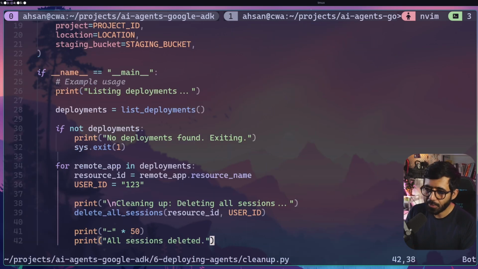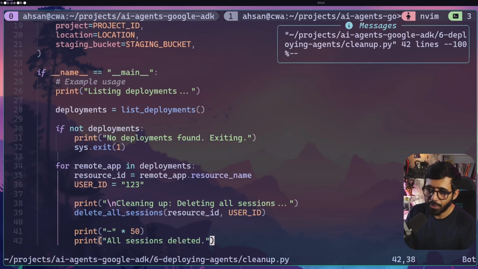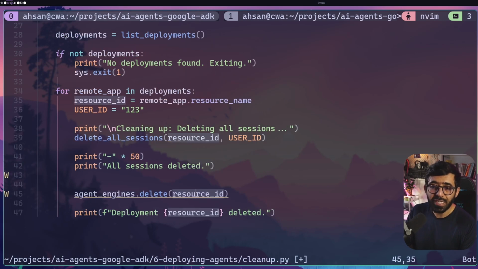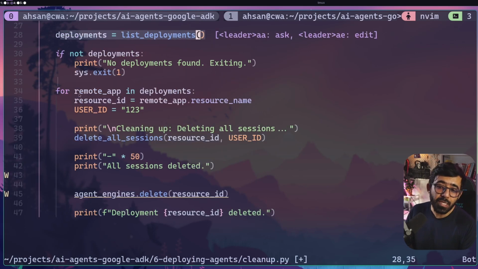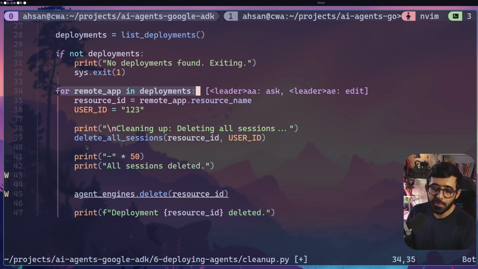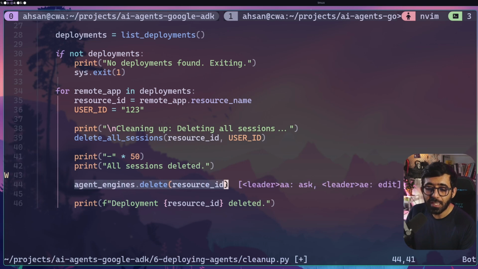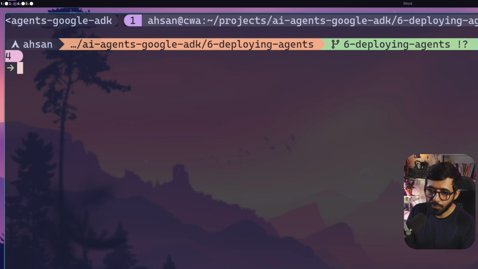So what I'm going to do is I'm going to go to cleanup here, and then we can quickly go below this line, and here we can paste this. So here we are saying agent engines.delete, and here we are giving it the resource ID. So first we get all the deployments, then we go one by one on each deployment. First we delete all the sessions of that deployment, and then finally we go ahead and we delete the deployment itself using the resource ID. Simple. So I'm going to quickly save this. Let's go to the console.